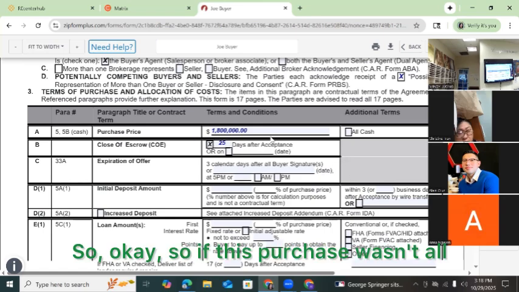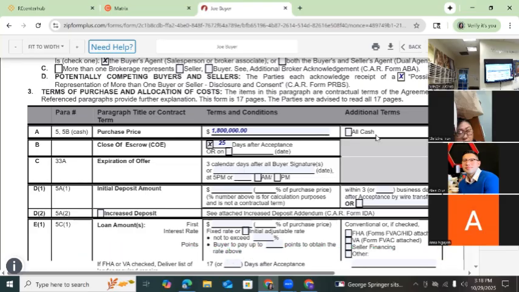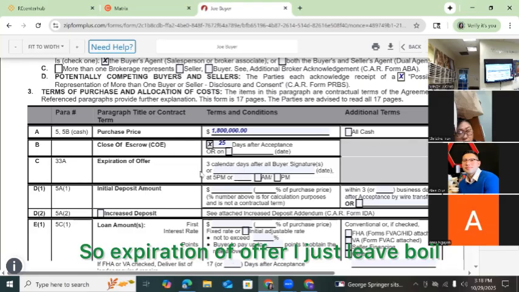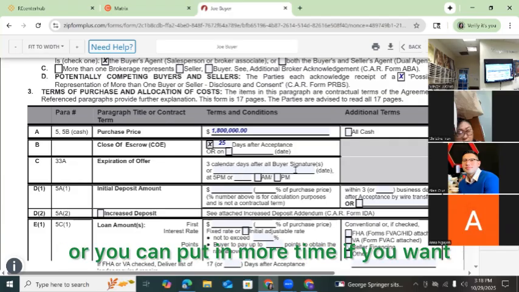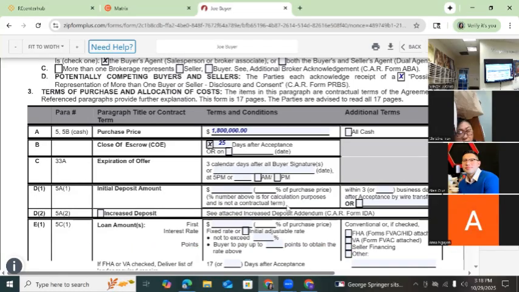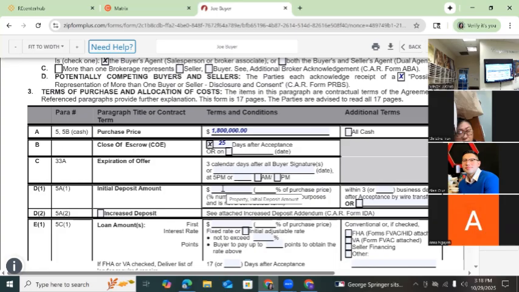So if this purchase was an all cash purchase, you would check here. Okay. So expiration of offer, I just leave boilerplate, 3 calendar days after buyer signatures, or you can put in more time if you want. Okay. So the next thing is initial deposit.